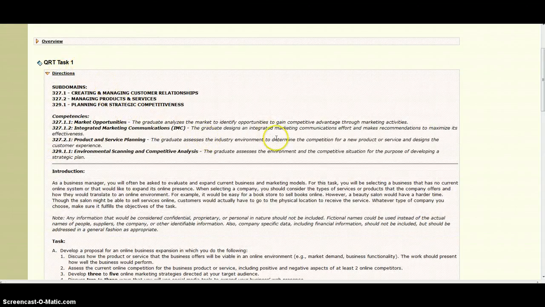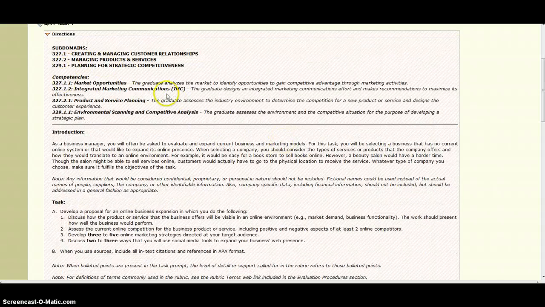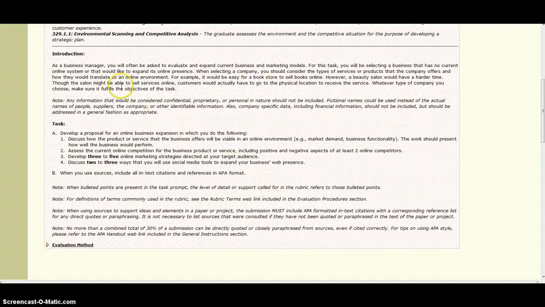I clicked on the directions, and it gives you the competencies that you're going to show that you're competent in by completing the task. It gives a little introduction. Basically this course is a marketing course, and you are going to choose a real business. It can't be a made-up business. The business currently doesn't have an online presence, or at least not a strong one. You are going to be creating an online business expansion proposal for them to move online. Throughout these 3 tasks, you'll be working with this same business.